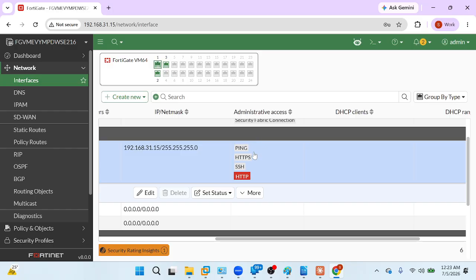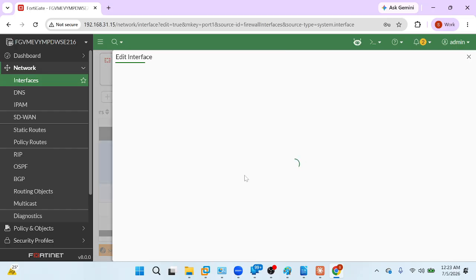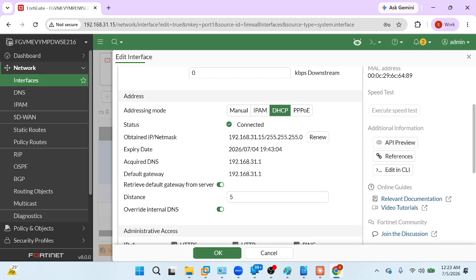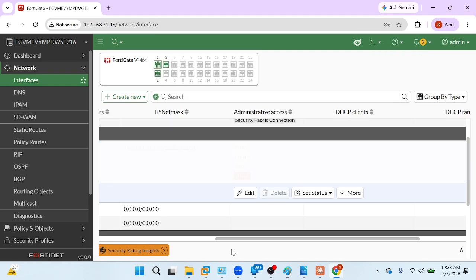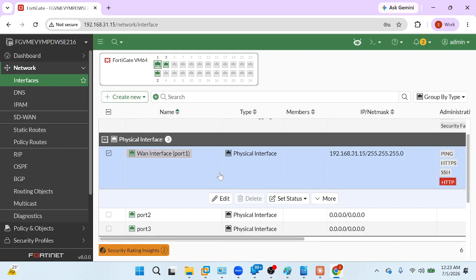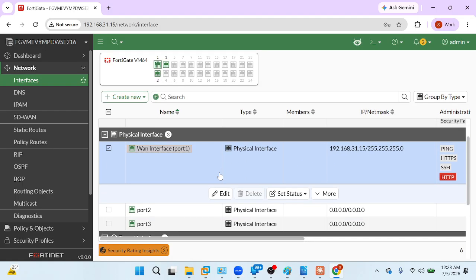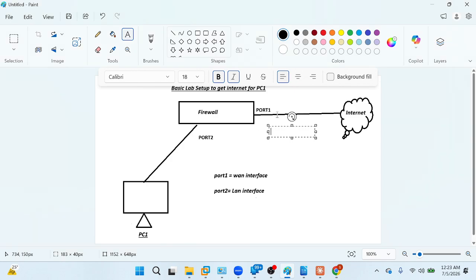We are allowing HTTPS as well as HTTP. Here HTTP is showing red, that means it is not secure. That's why we only use HTTPS. For now we will use it, but in real time HTTP is not secure when compared with HTTPS. As per our diagram, we assigned an IP to the WAN interface, that means port 1 interface, 192.168.31.15, right?